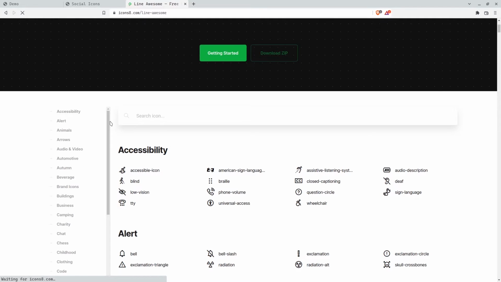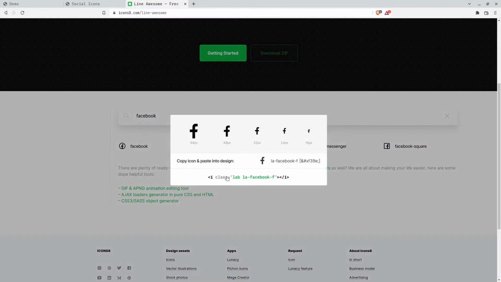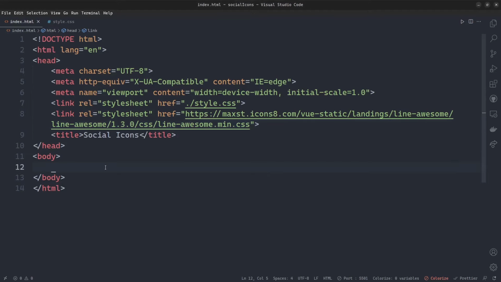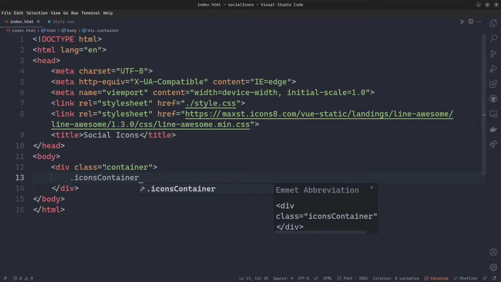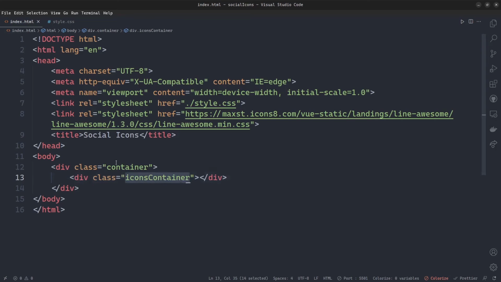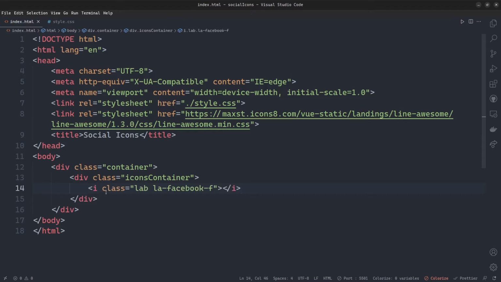First I want the Facebook icon, so let's type Facebook here, and I choose this one and copy it. So inside the body, first I will create a container, and inside the container I create one more container. It's called icons container. You can choose any name you want. This is only a class name, and paste the icon here. But you have to place the icon inside an anchor tag. So I'm adding the anchor tag here and placing the icon inside this anchor tag.